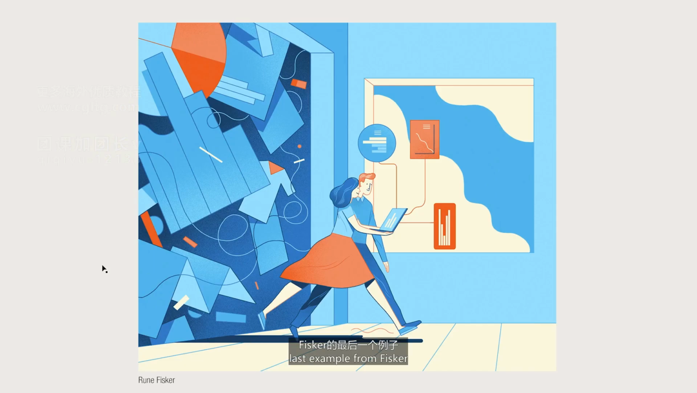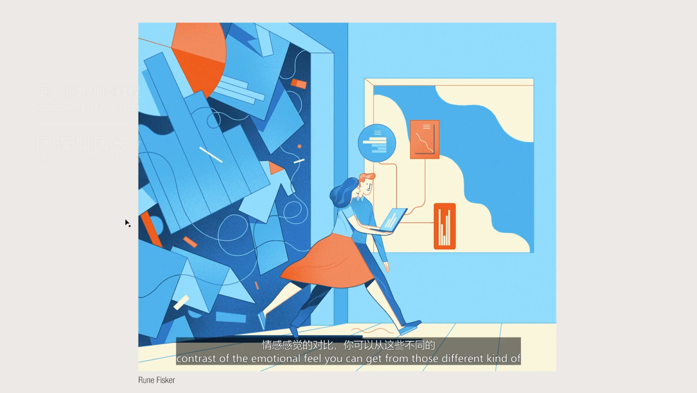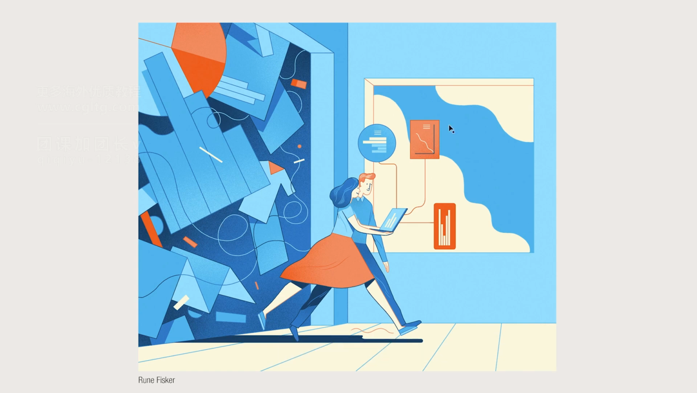And this last example from Fisker, this one just shows a beautiful contrast of the emotional feel you can get from those different kind of alignments and the amount of tension and balance. Here we've got characters emerging from a chaotic environment with lots of energy to a calm, more balanced one. Now everything on the left is at an angle which creates all these points in the negative space. And everything on the right is aligned horizontally and vertically. Even the lines on the floor, the perspective makes them go from being at a sharp angle to being completely straight on by the far right of the canvas.